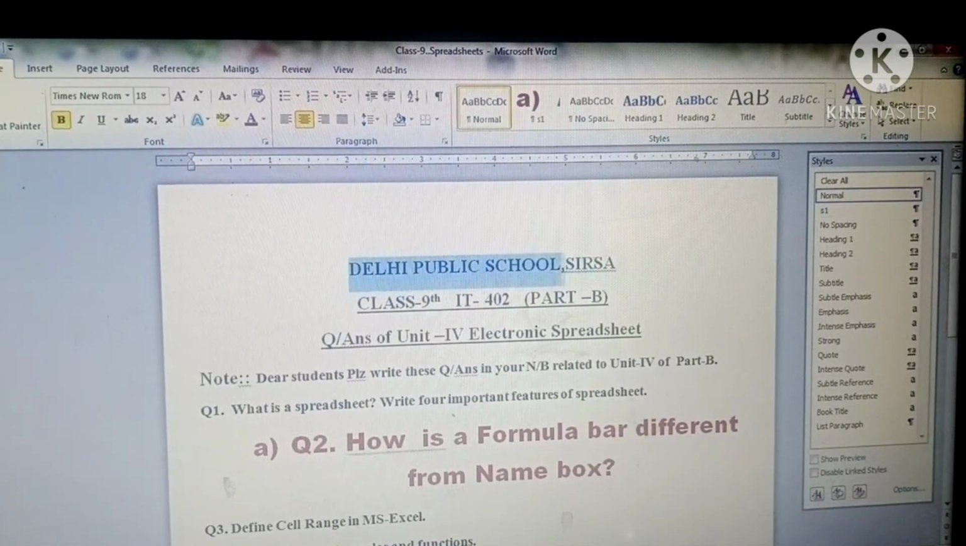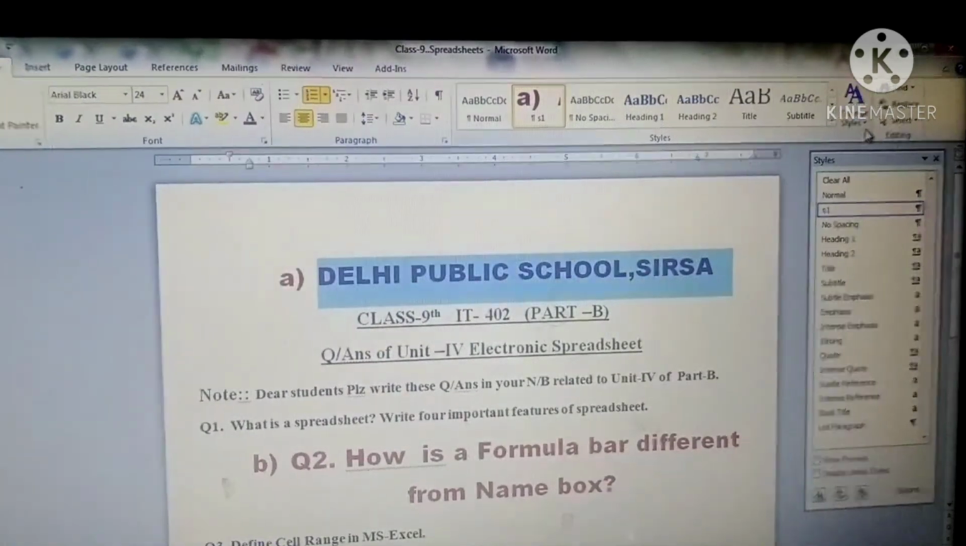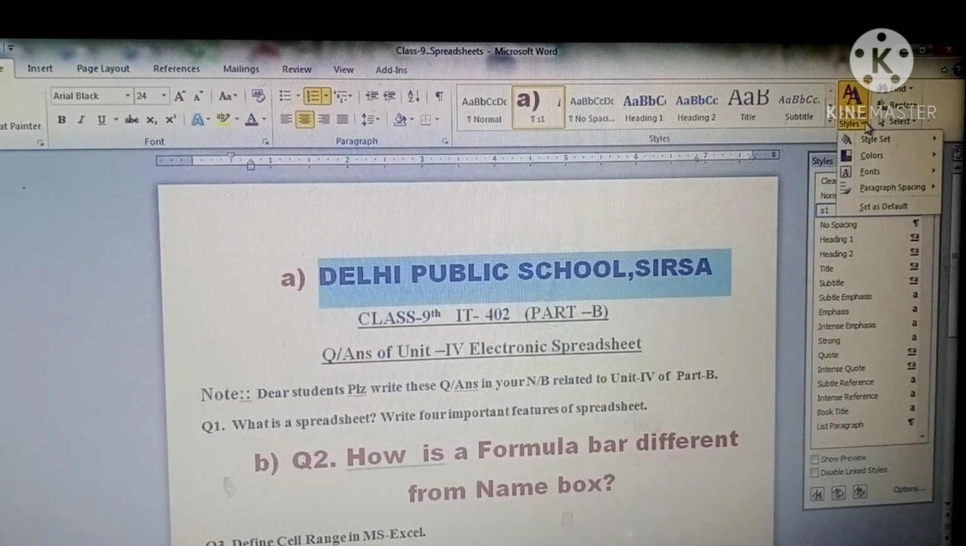Now I want to make this also in the style. Select this and click on this. It is also changed according to this style. Your next topic is changing style. How you can change the style? That is this one. From there you can change the style.